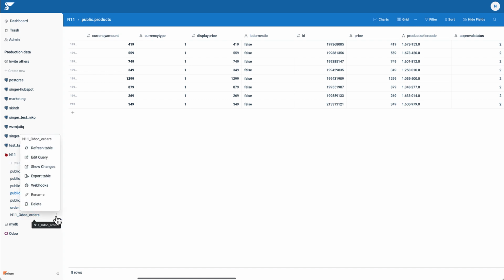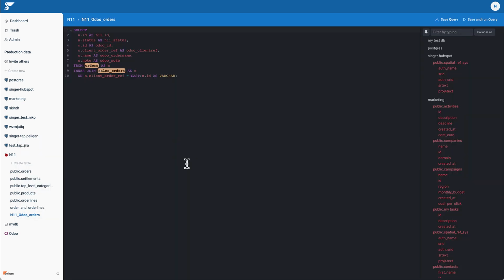So next step is I wrote a query. Peliqan allows you to do SQL on anything. So the moment you connected your sources, you can write SQL queries. You don't have to, you can work in the tables or you can write these queries. And here's a query that I did, which is a join between my sales orders in Odoo and my orders in N11.